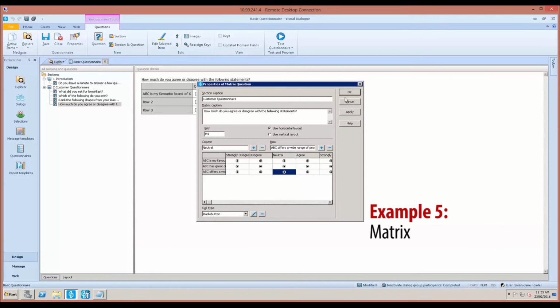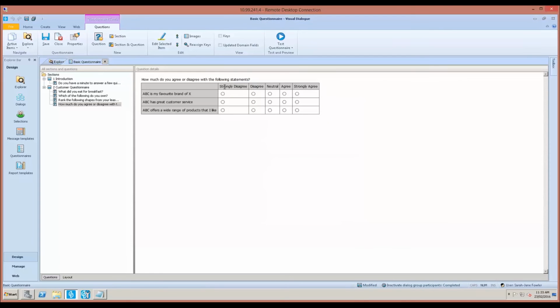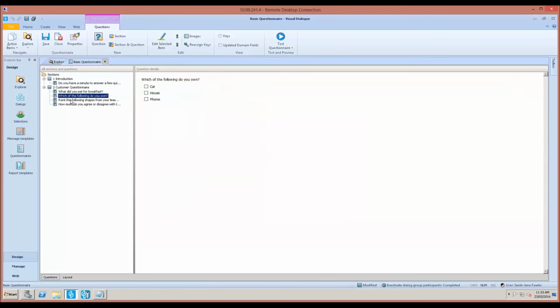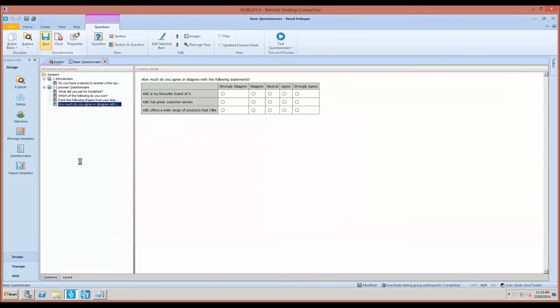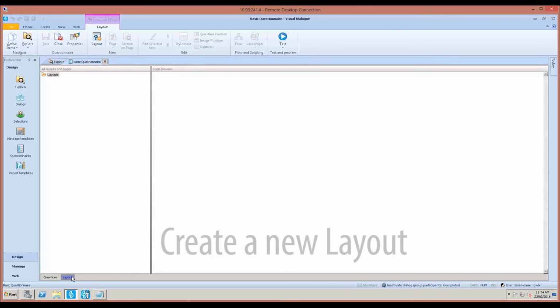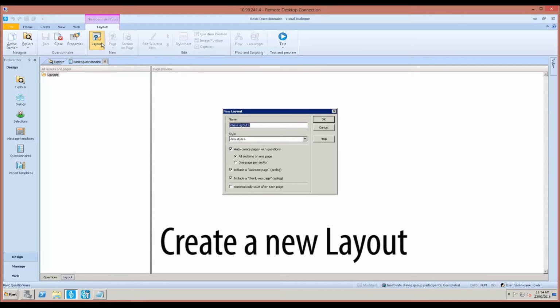Okay, that will do for the sample questions. So we've got two sections, introduction and customer questionnaire, and several questions within both of these. Now the next thing, I'll just click save. The next thing you want to do is go into the layout section. Now let's give this questionnaire a layout. This is where you're able to edit the visual presentation and also flow of the questionnaire you've just created. So let's go to layouts and new layout.